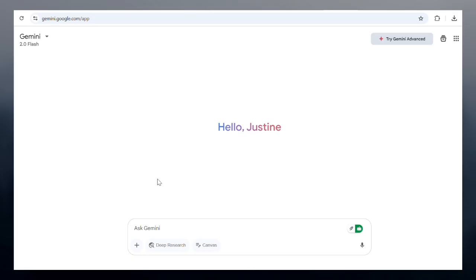Let's get started. First, you need to start with a clear idea. Before generating images, think about what you want. Whether it's a landscape, a portrait, or abstract art, having a clear vision helps Gemini understand your request.